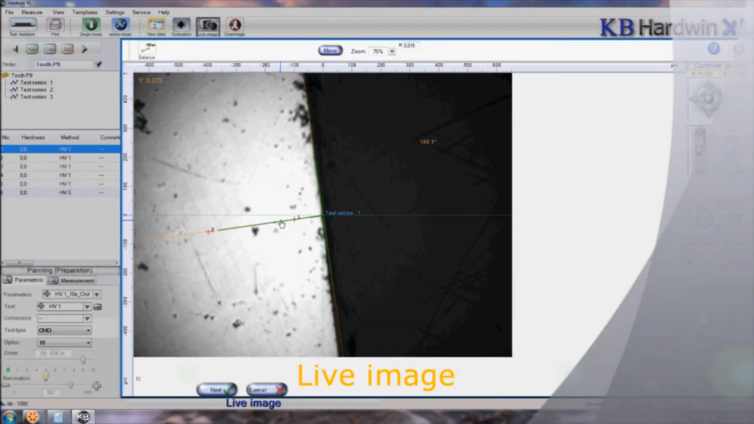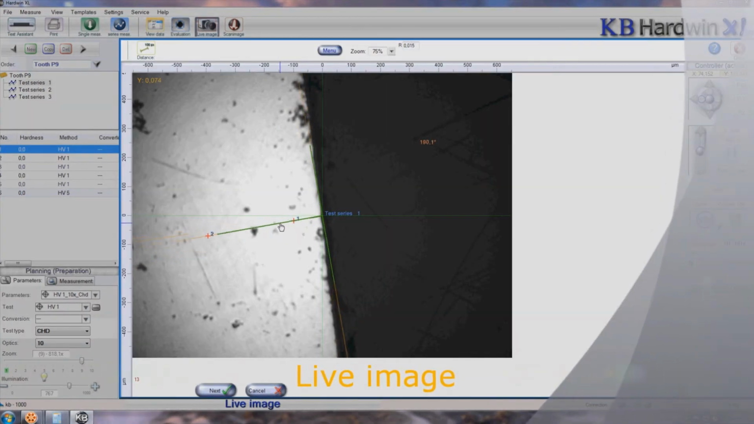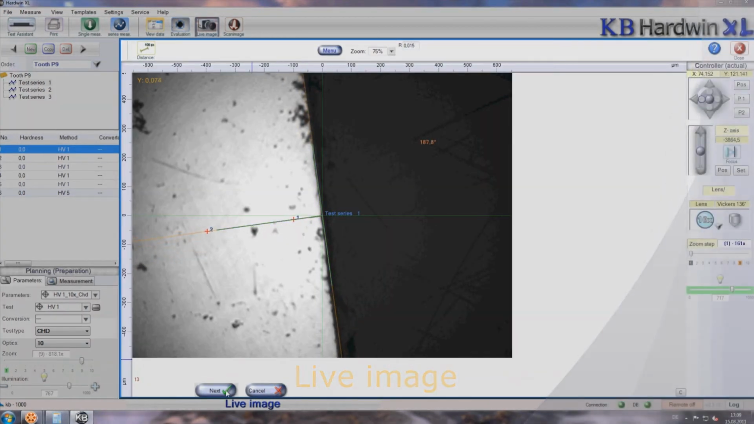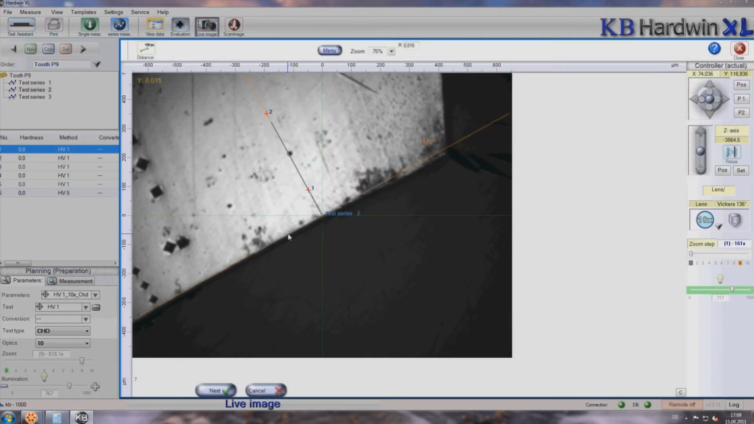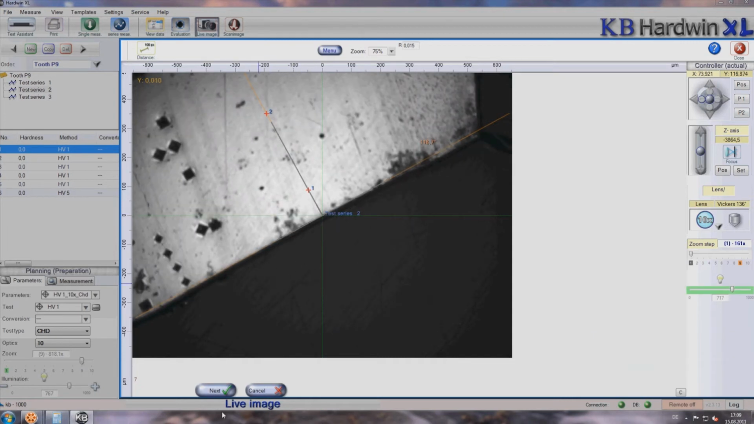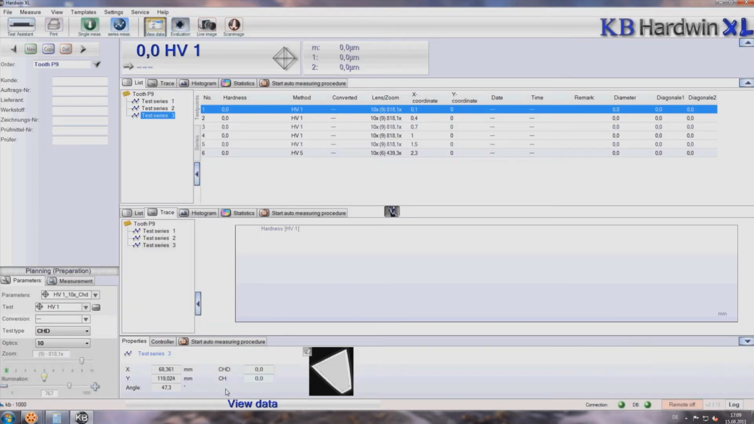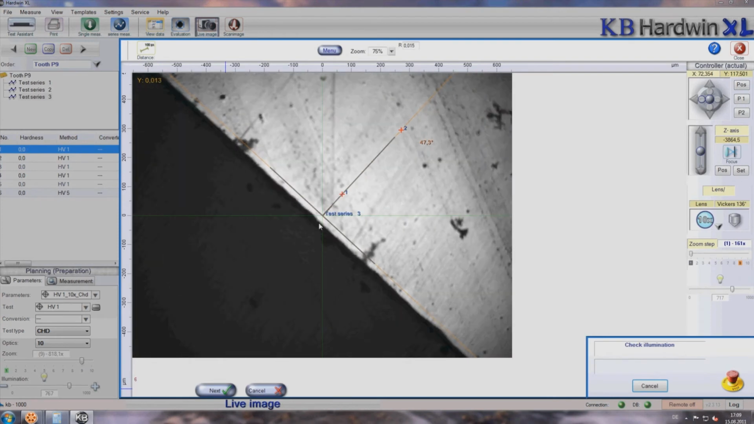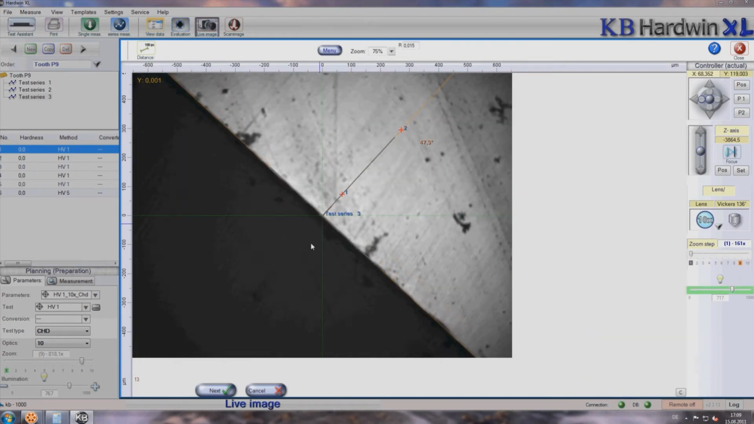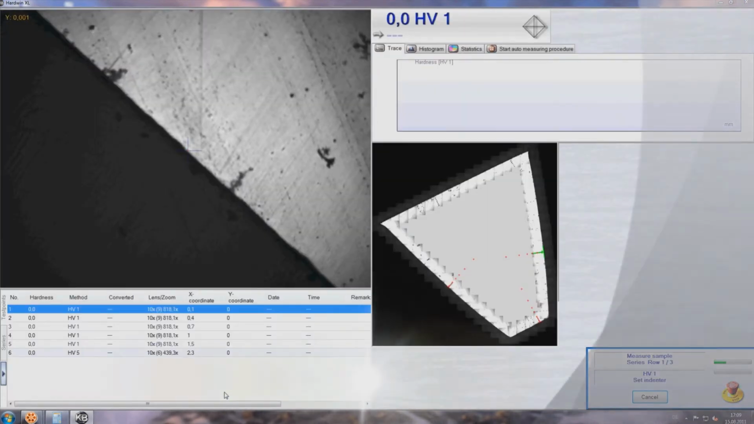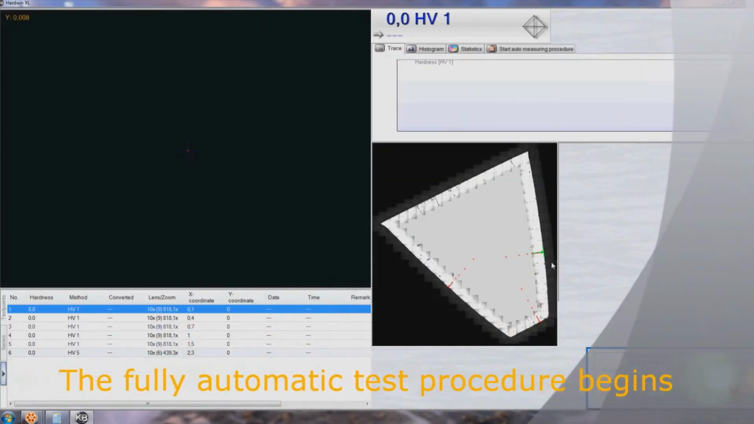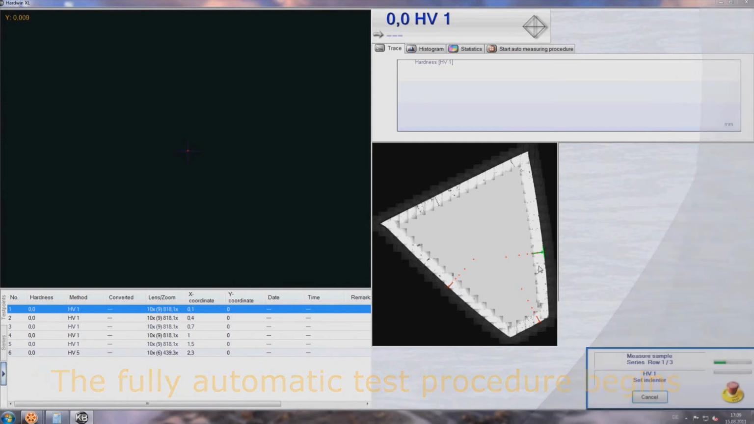Click on the edge of the specimen to accurately position the row starting points on the edge. Click the right mouse button on the test row and hold the mouse button to change the direction. Select the Next button to confirm the changes. Process in this way with the other starting points. When all starting points were confirmed by the user, the fully automatic test procedure begins.